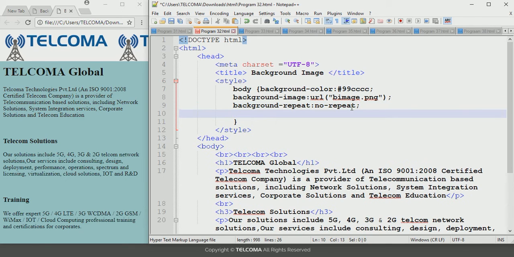Next, we are going to discuss the next property, that is the background-position property. This background-position property is used to configure the position of the background image, and the default location of the background image is the top left of the browser. So if we save this and refresh, you can see that its default position is at the top left side of the browser.